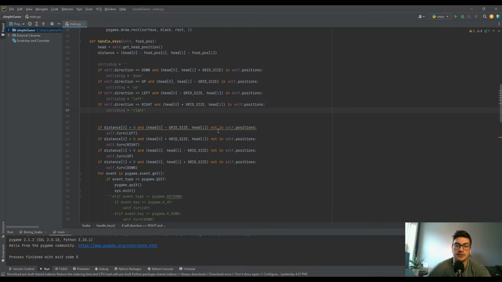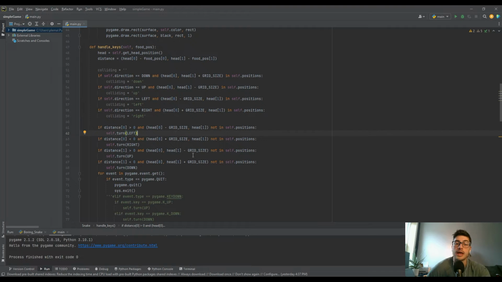But what we need to do now is make the decision to turn out of it when we get that information. And so to do that, we're going to go down to where we were already controlling whether to turn left or right. And I'll show you the simplest way to incorporate this, but then I'll also show you how to make it better, as we've been doing this whole video.